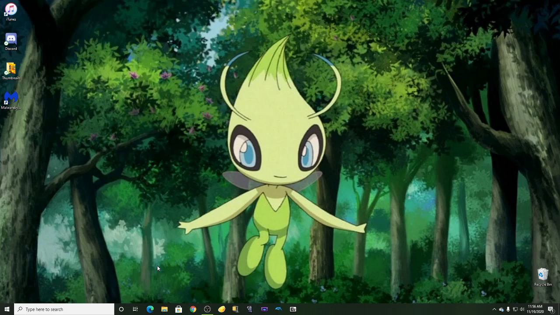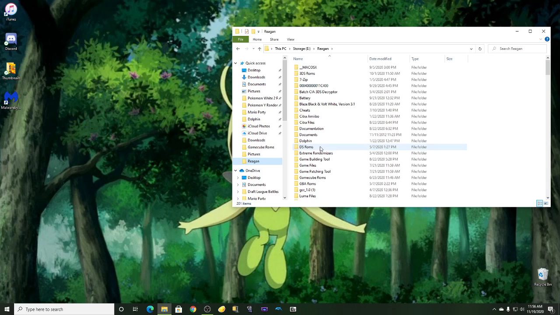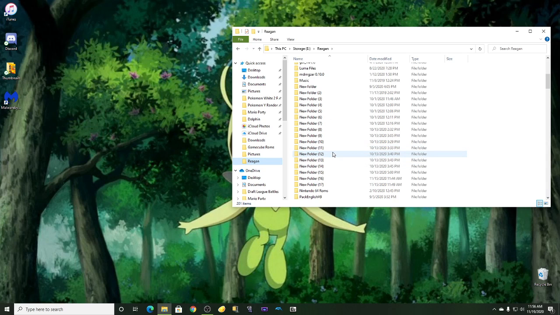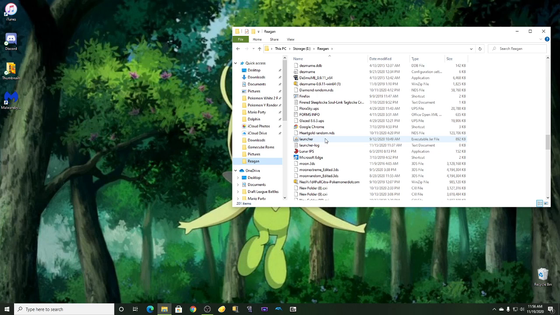X and Y and Omega Ruby Alpha Sapphire will work with the 32-bit version of Java, but Sun and Moon and Ultra Sun and Ultra Moon won't because they're bigger games. So you need the 64-bit version of Java installed to be able to randomize those games. And I'm going to show you how to randomize a 3DS Pokemon game right now.